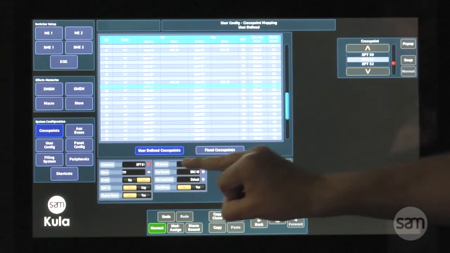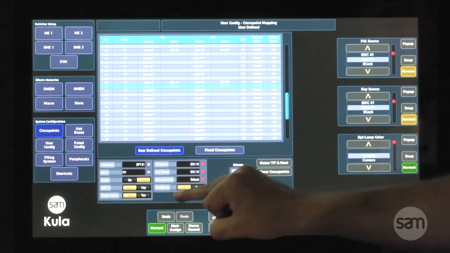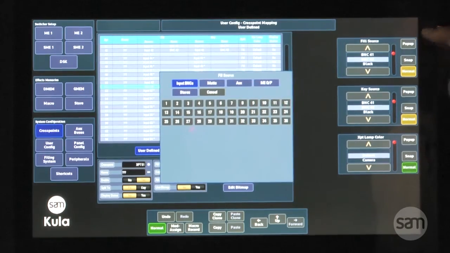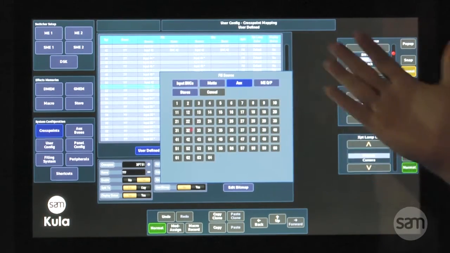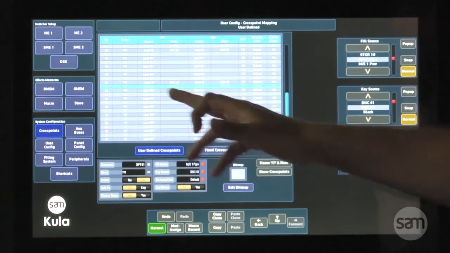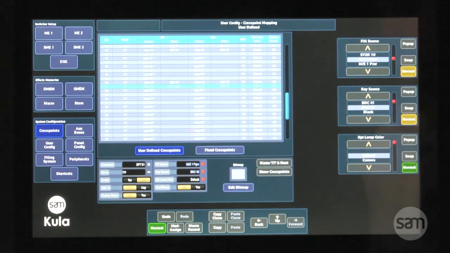And if I want to, I could change the field source, key source for that crosspoint. And I could simply go, nope, I want that to be a MAT, an AUX, whatever you want it to be, an ME output. And now that becomes, for example here, crosspoint 51.